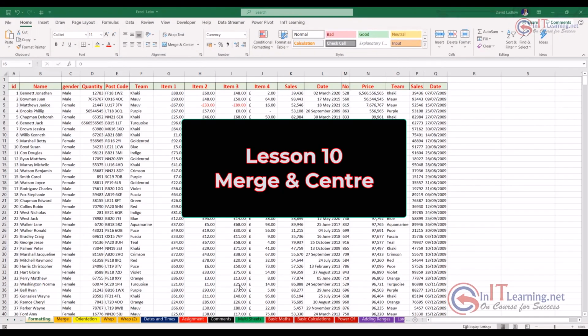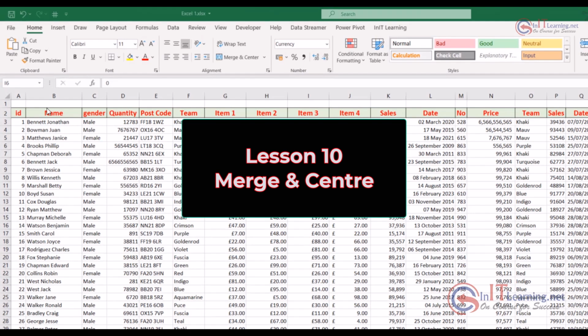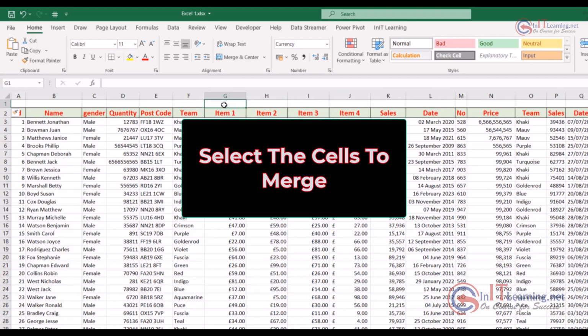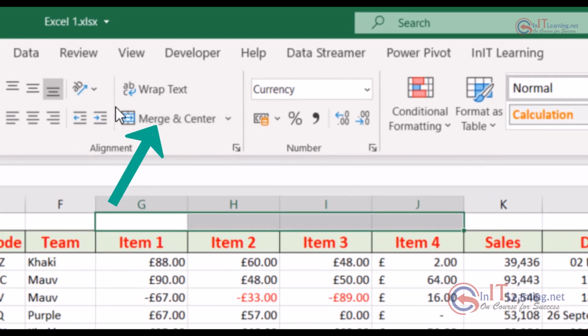In this lesson, I'd like to look at merging cells. I've put an extra row at the top so that I can put a heading above this item 1, 2, 3 and 4. So the first thing to do is click into the cell above item 1, highlight across, and then come up to your Home tab and click Merge and Center. You just click that button, and what that does is merge all of those 4 cells together.